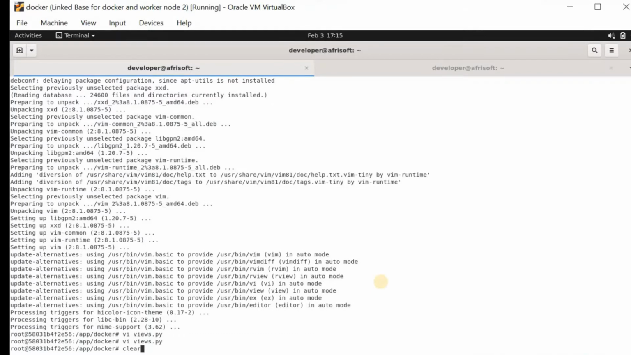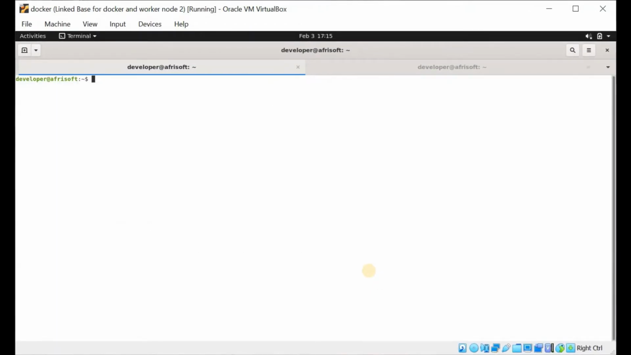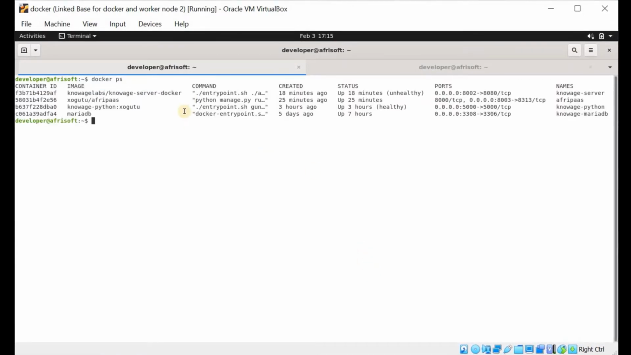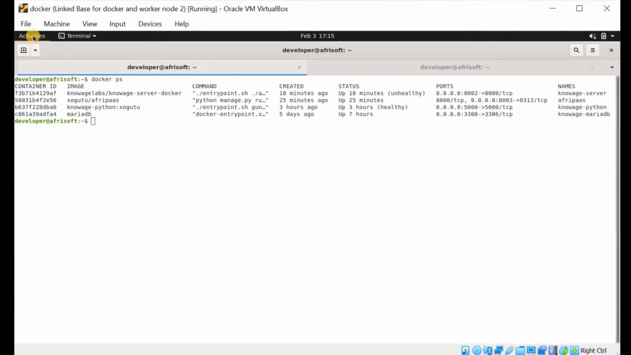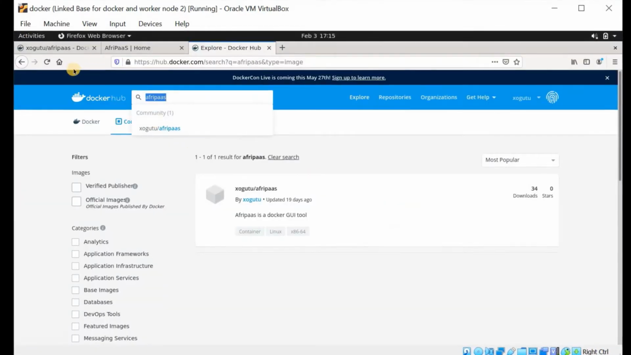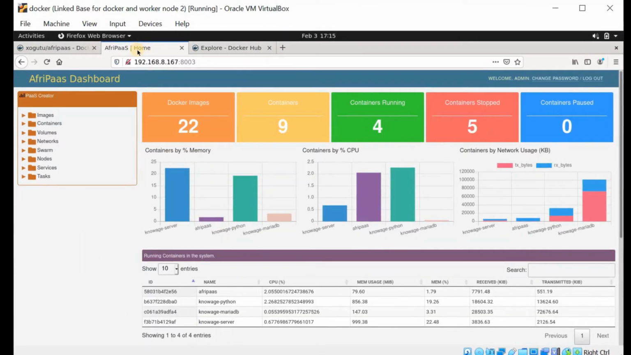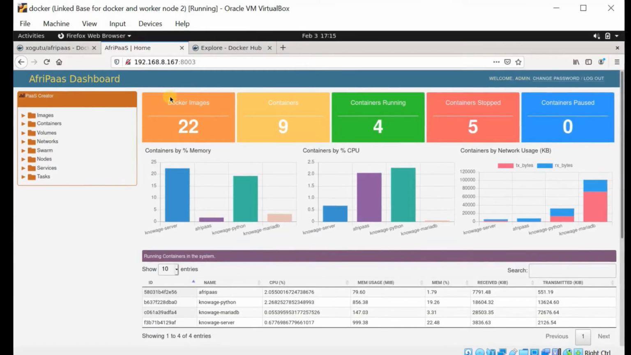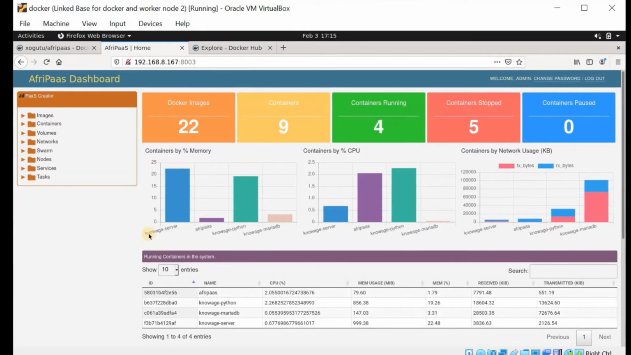Let me just clear my screen and check that all the containers are running. I'll just say docker ps. So I have my containers running. I have the database and the rest. I'm not going to be using the terminal to do the monitoring and the rest. I'm going to use afripaas because it's quite easy to use to manage my containers.